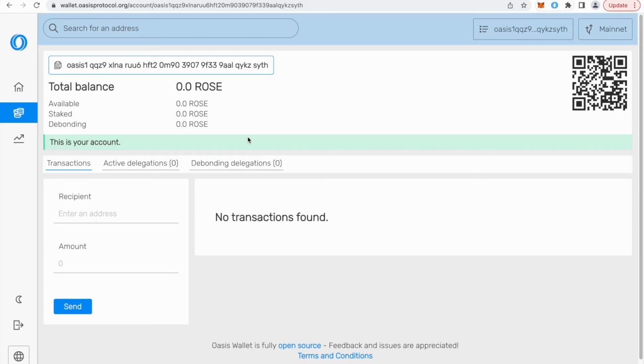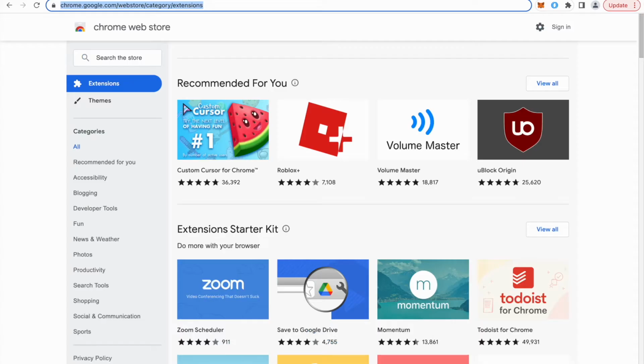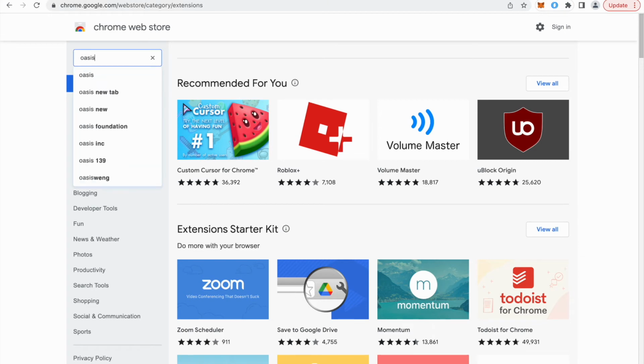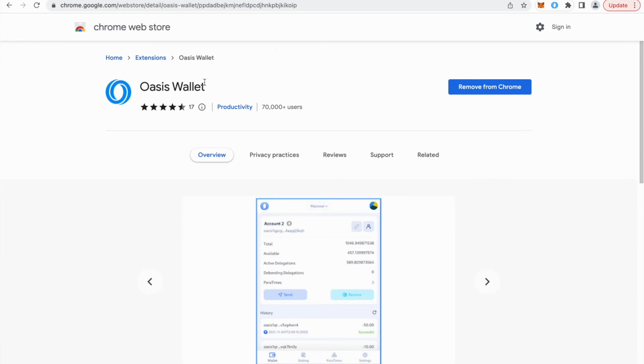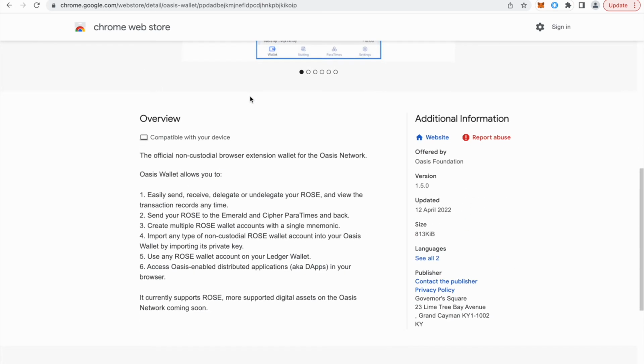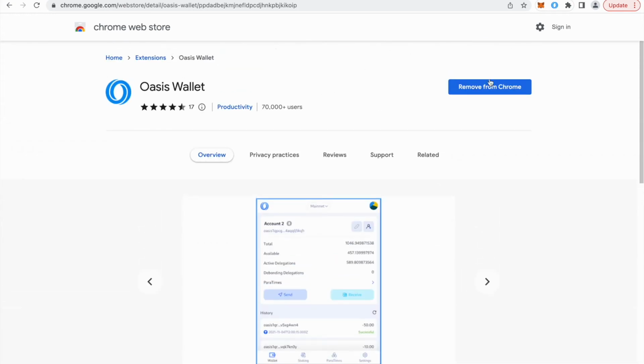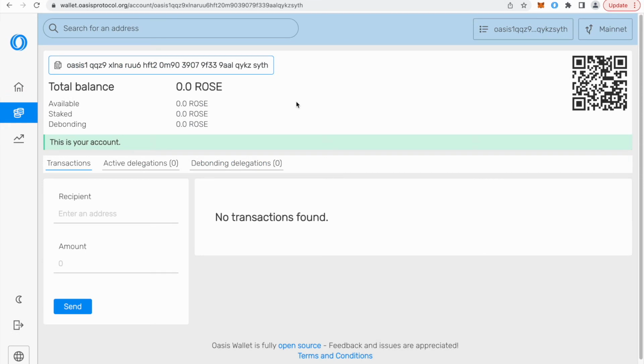So what can I do now with this wallet? I have mnemonics, and I can go to Chrome, google.com, the web store, where I can search for Oasis wallet. The first Oasis wallet is our official browser extension. If you go down, it's offered by Oasis Foundation, and currently we have version 1.5. I can add this to Chrome, but I already have it. I can remove it, but I can just use it right here. So I will go to my web wallet, and I will reopen the same wallet.